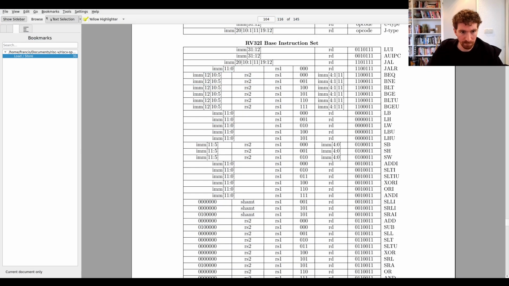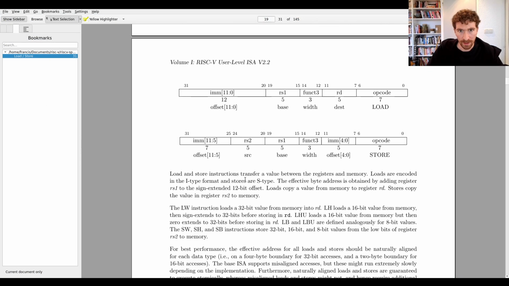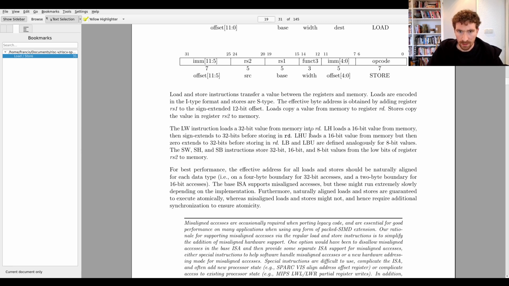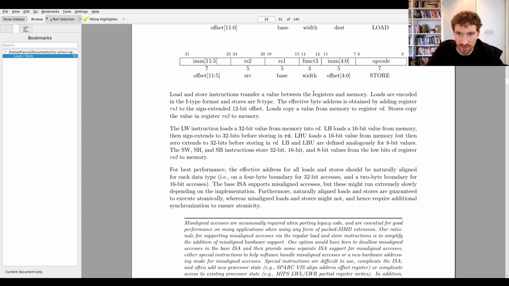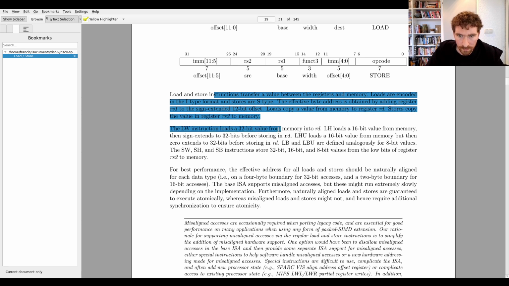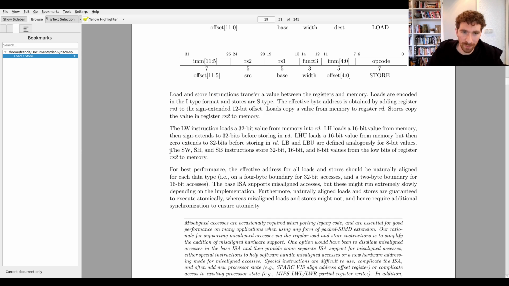By the way, the spec mentions this, of course, and the spec says that we get the address, so the effective address should be on the boundary, naturally aligned. Where does it mention this? Yes, this is what I'm looking for. The SW, SH, and SB instructions store 32-bit, 16-bit, and 8-bit values from the low bits of the register.